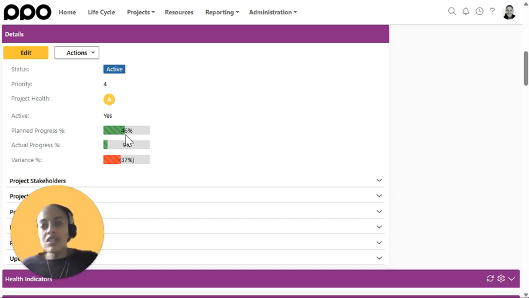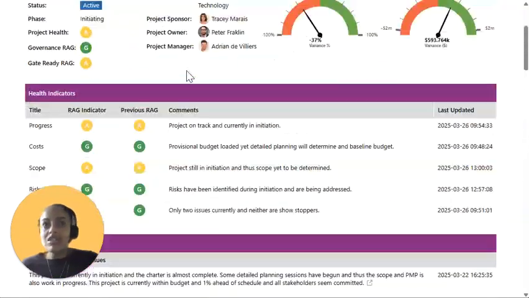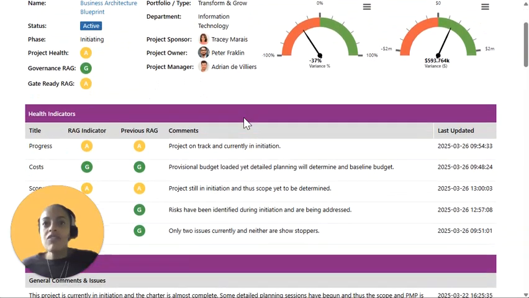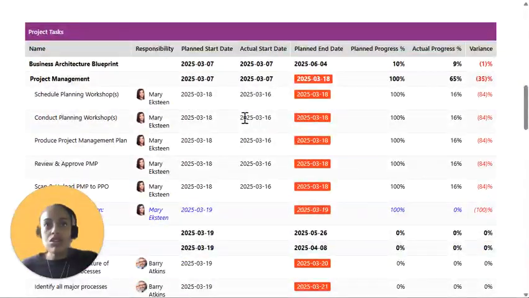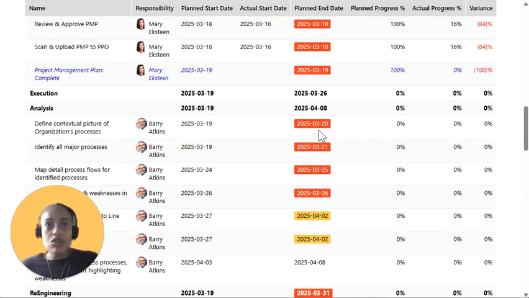The challenge with this, and not seeing real-time calculation on the underlying task level, is when you look at your project status dashboard. So this is the project status dashboard for the same project where I can clearly see we have a variance on this project, but if I scroll down to the task, the planned end dates for a lot of these tasks have been missed. They've come and gone, but the percentage planned remains at 0%.